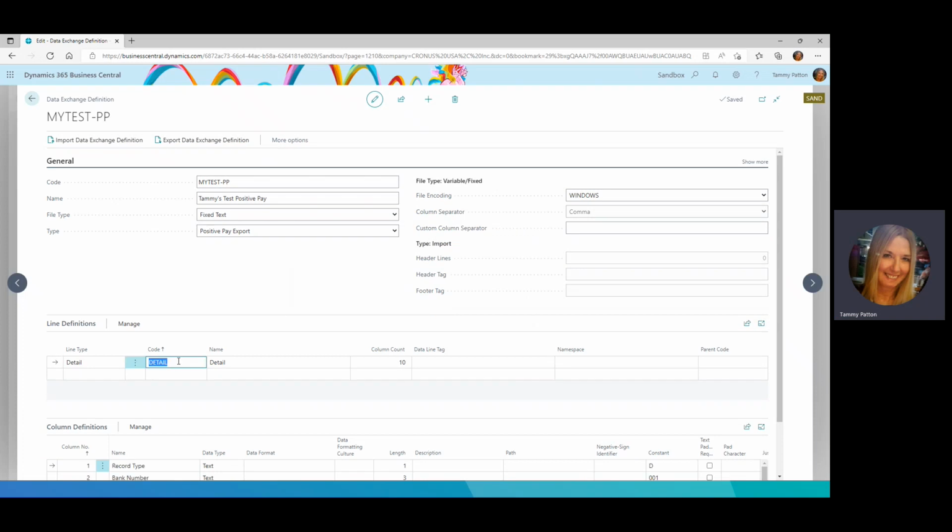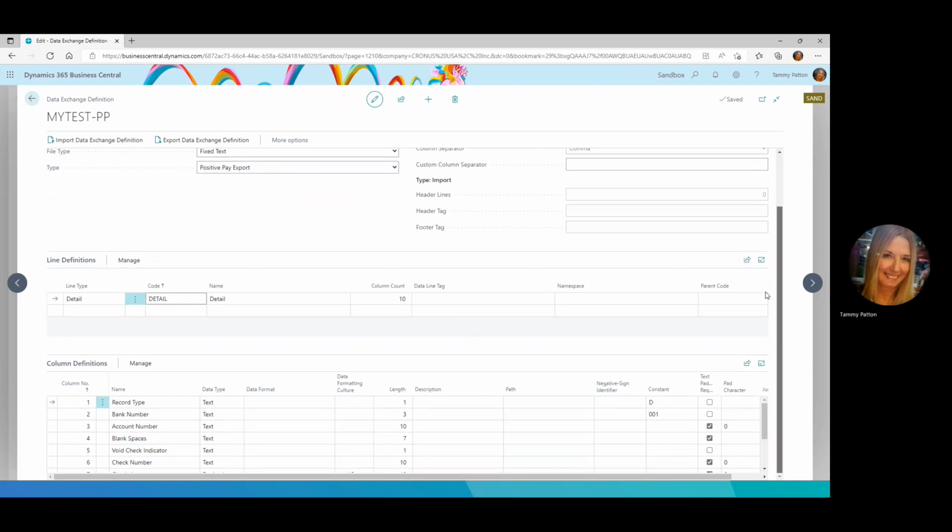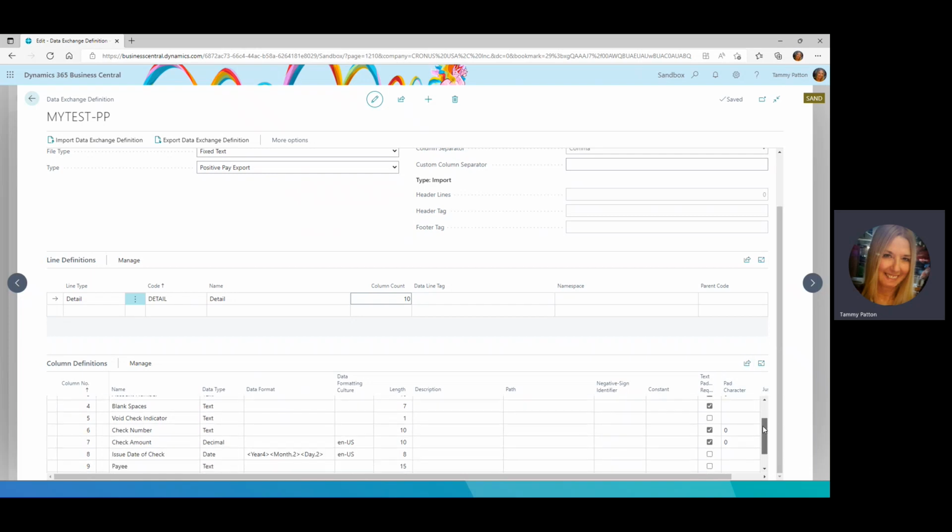When I delete that, it also took care of everything in my column definitions. In here, I have 10 columns. I can adjust this to however many columns that I actually have in this file. You can see that in this example we even have blank spaces in here.